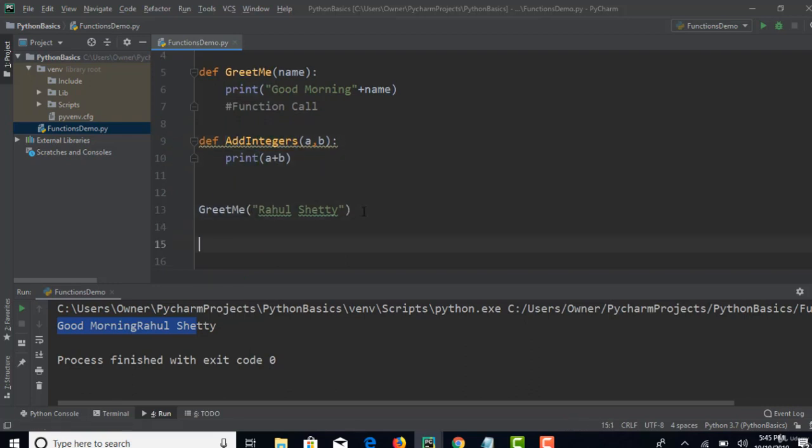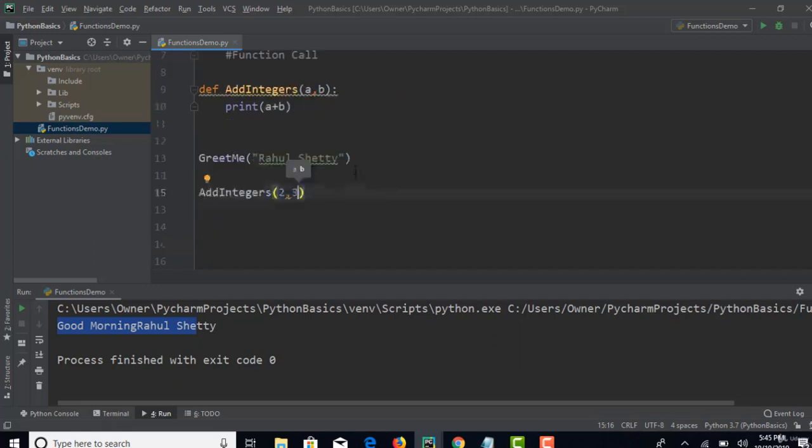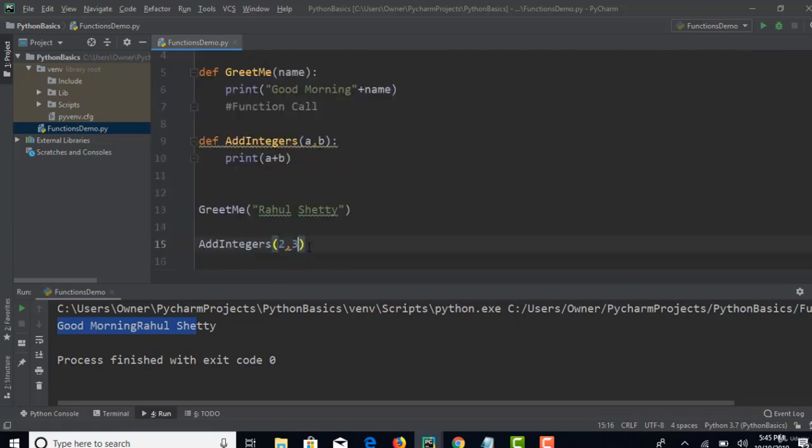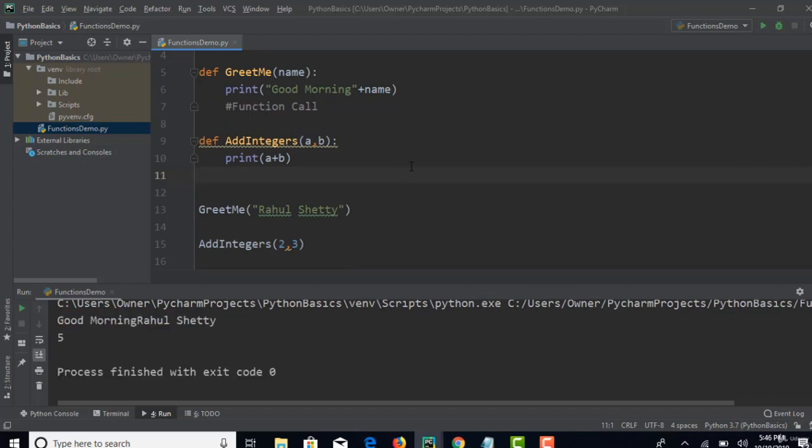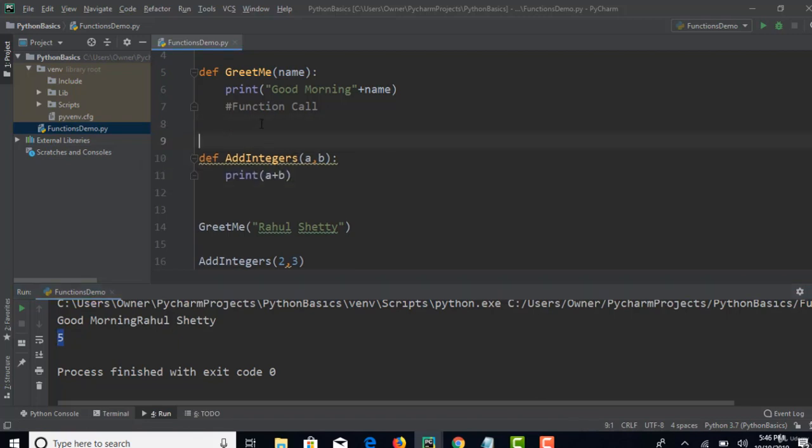I will just call that add integers function and pass 2 comma 3, and the output this time should be good morning Rahul Shetty and 5. 2 plus 3 is 5. Control Shift F10 to run. You see that 5 got printed in the output. If you don't like this error, just give one space and the error will go away. And here also give some space. It just accepts a space for code indentation, but it's not mandatory.